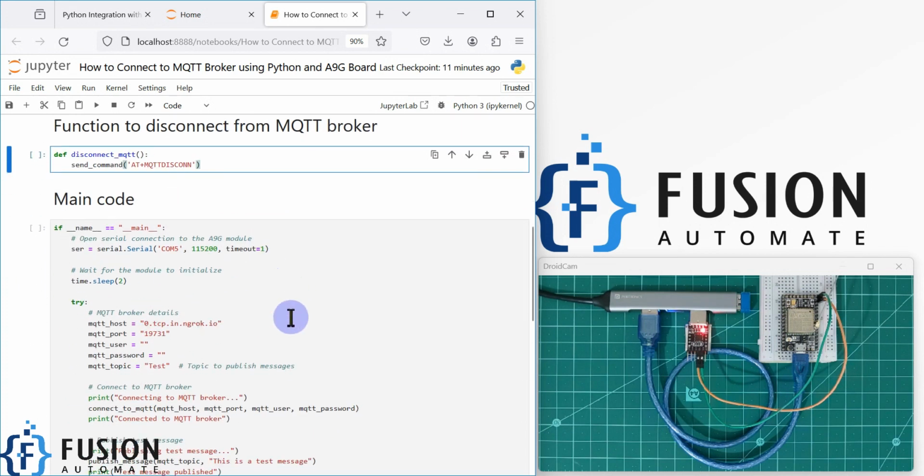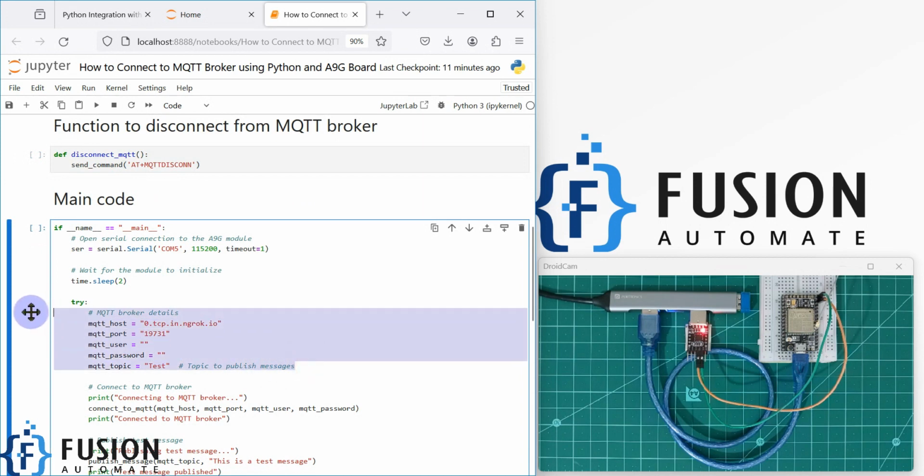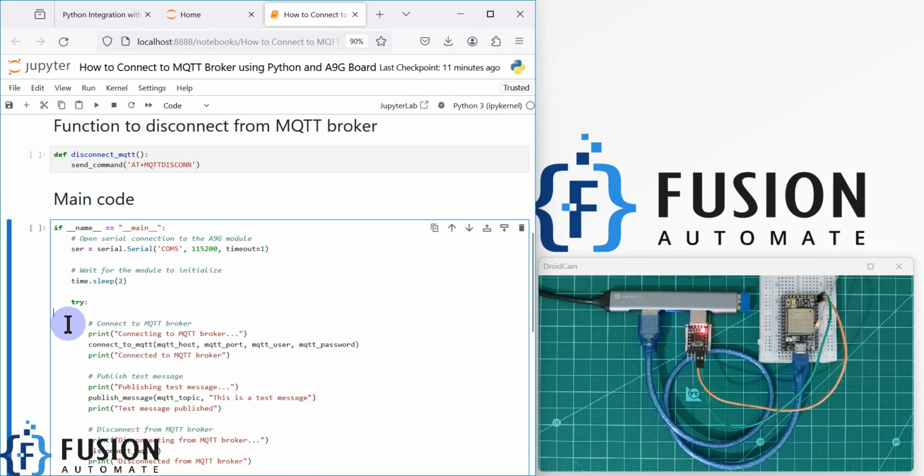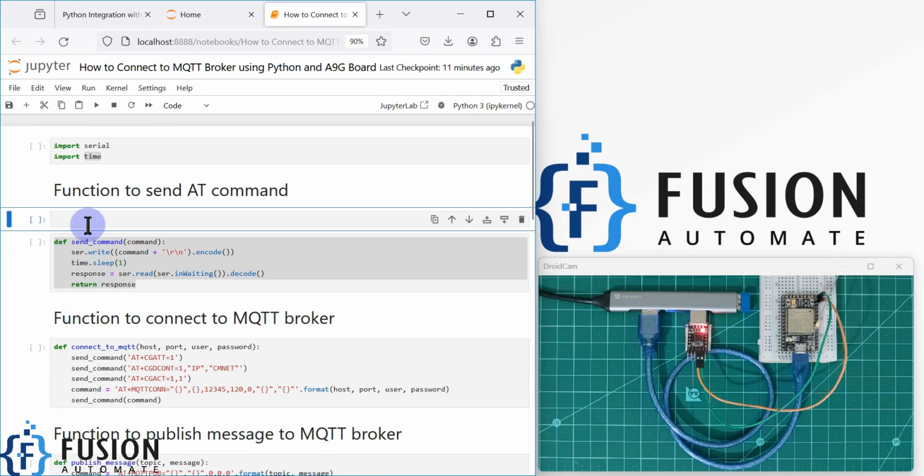And here is our main code. I can cut this, and I can add it here. Sorry.